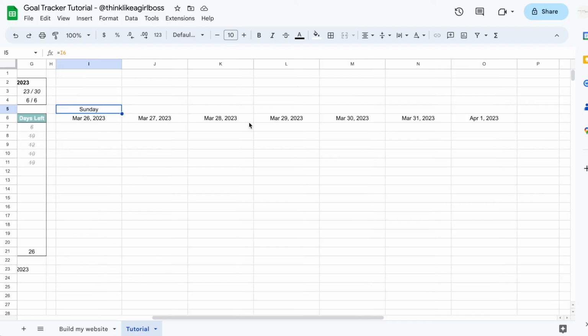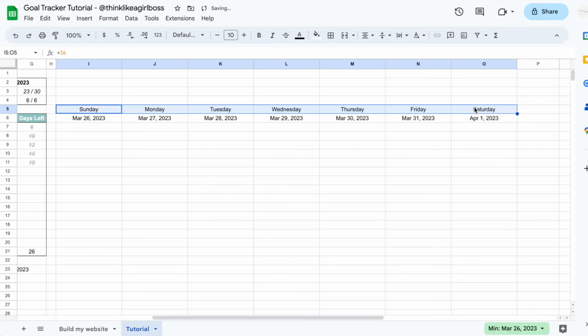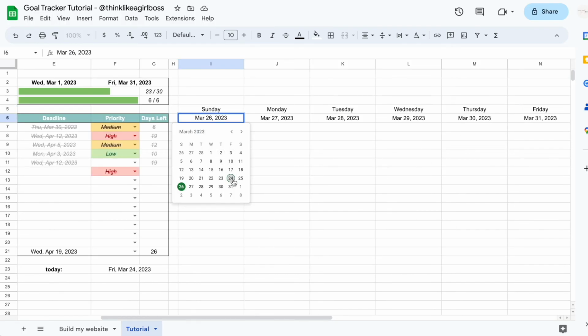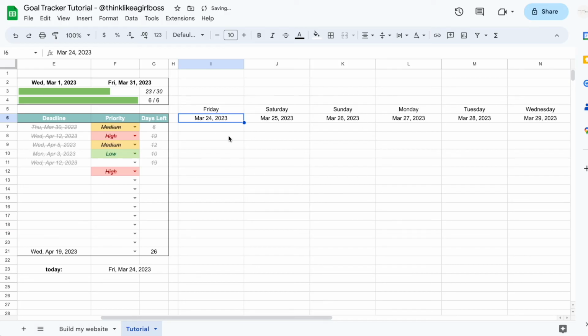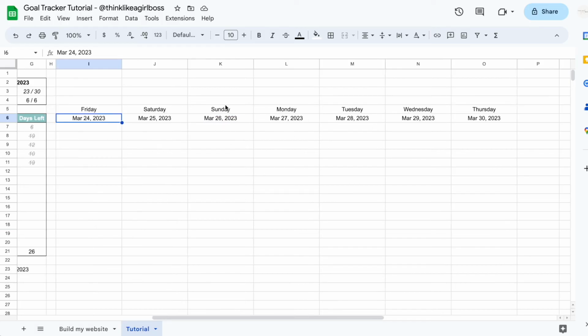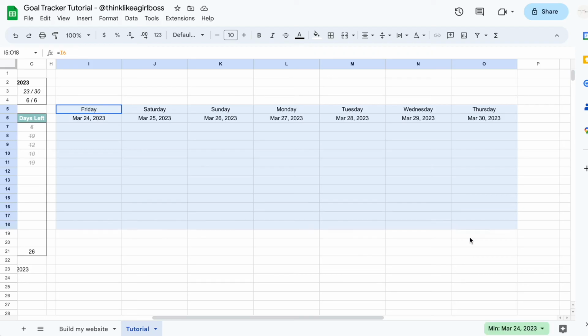And now to apply that to the rest of the week, I'm just gonna click on the circle and I'm gonna drag all the way until cell O5 and I'm gonna release. So no matter what I choose, I'm gonna choose today, which is a Friday. Everything is updating automatically. So now let's give it some formatting. Let's wrap this in a table. So I'm gonna select everything from cell I5 to cell O21.